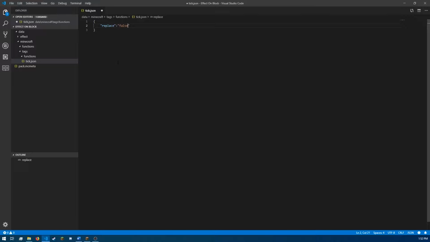false. Nope, false actually should not be in quotations, however. And values. This is a list: minecraft:tick. And save that. So what this is doing is it's basically defining what functions are going to be run every game tick.